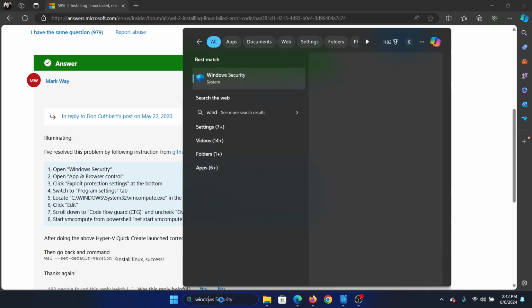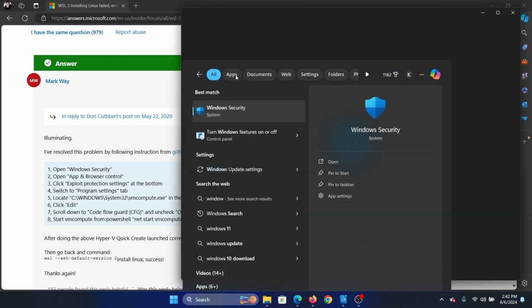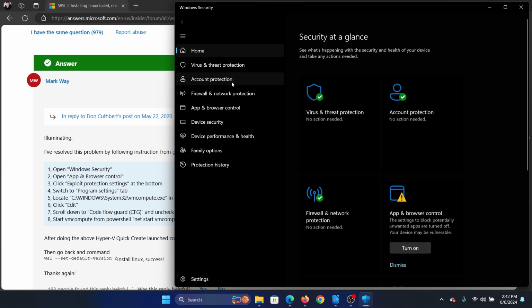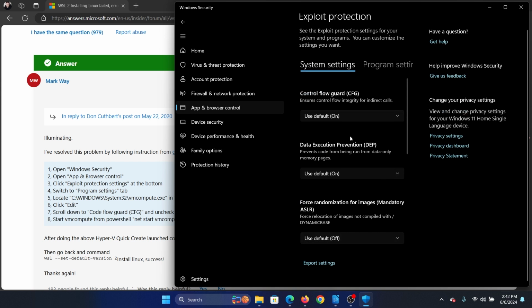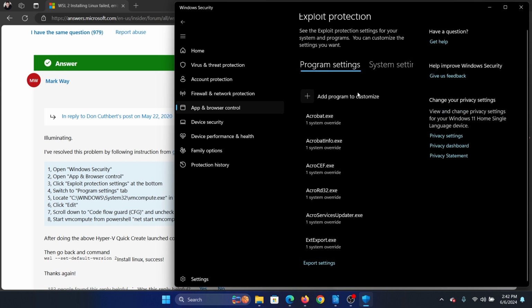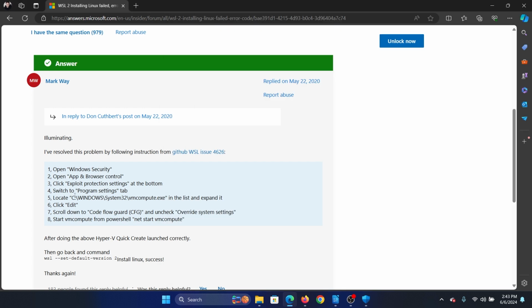Search for Windows Security in the Windows search bar and open Windows Security. Go to App and Browser Control on the list on the left hand side. In the right pane, select Exploit Protection Settings. Go to Program Settings, click on Add Program to continue and select Choose Exact File Path.